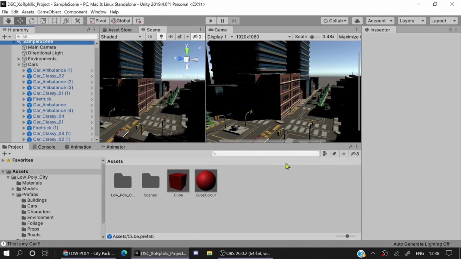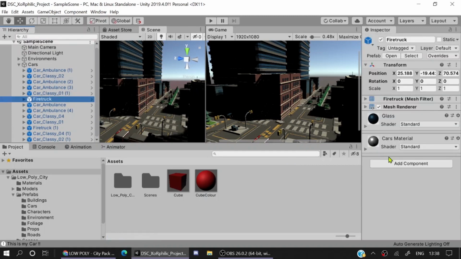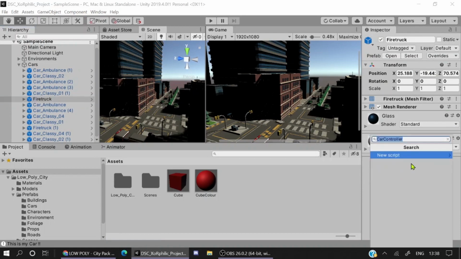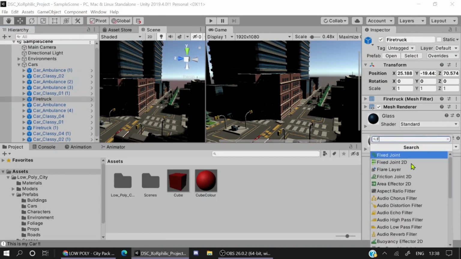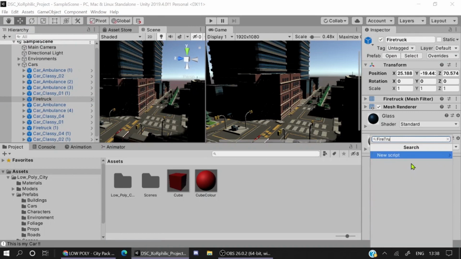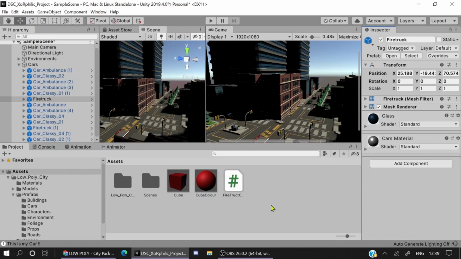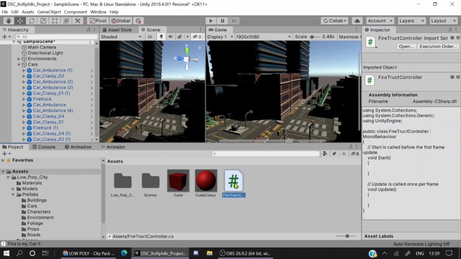To make a car move, or any game object move rather, we have to add a C# script to it. So now let me select a car. For example, I'm going to select this fire truck. Going to the inspector panel of the fire truck, I click on add component. I'm going to name the script fire truck controller. Then click on new script, create and add. This will create a new C# script in the project panel of our Unity. Double click on it to open.